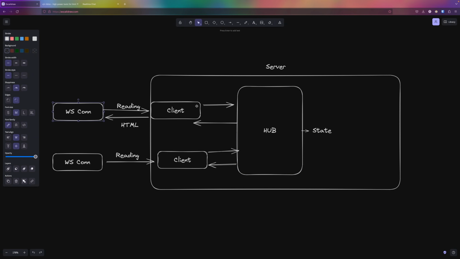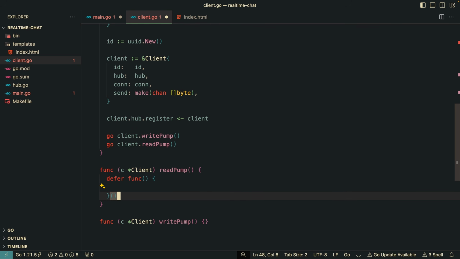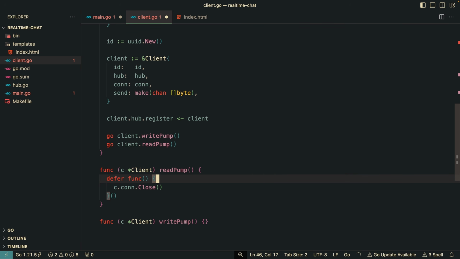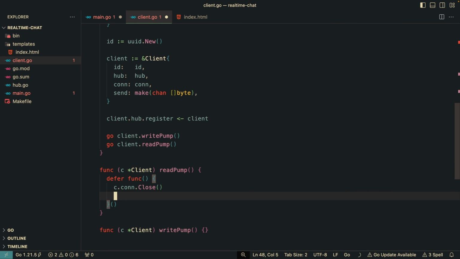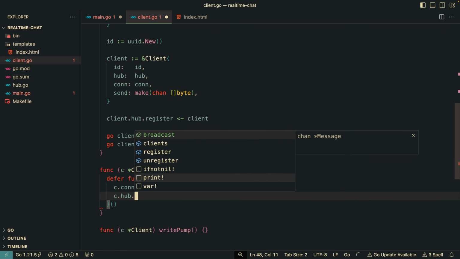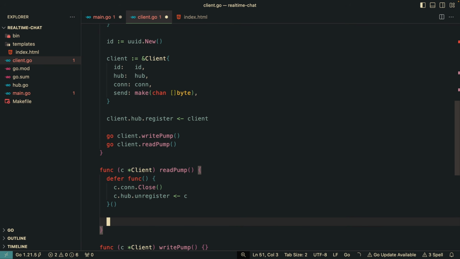So we have the WebSocket connection. The client here is reading from the WebSocket connection all the time. So that's what we need to do. First thing is, don't forget to just defer this. What we need to do on this defer is just close the connection. So let's go to the connection, and here I think we have close. And yeah, let's do it here as well. I'm going to go to the hub, to the unregister, and just say that we got unregistered.